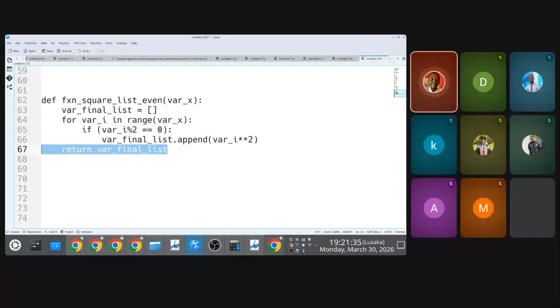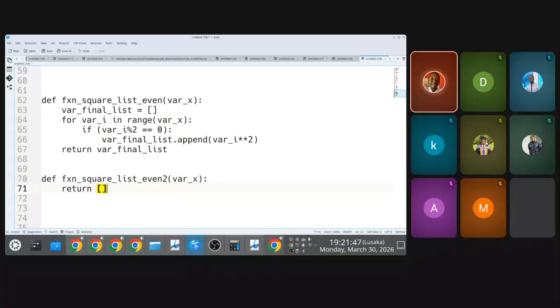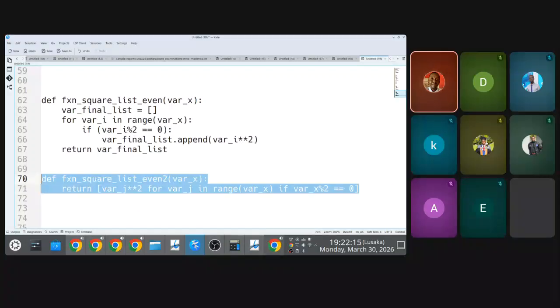But if I want to use comprehension, I can come up with a definition of this. I'll call this even 2, and just say return a list comprehension of the square of this number j for var j in range var x, and then I have the if condition: if var x modulo 2 is equal to 0. Again, I have 2 lines of code, and I can check if this thing works, which it should.